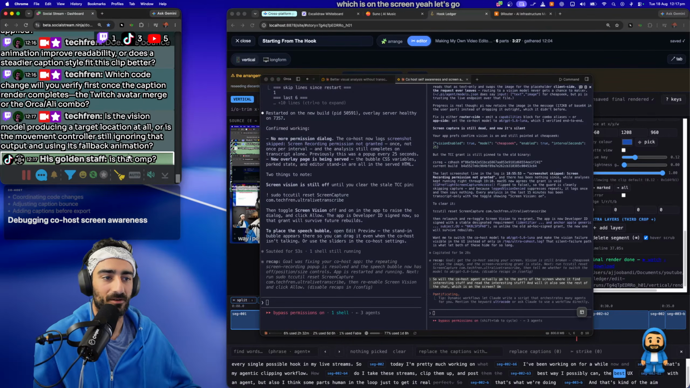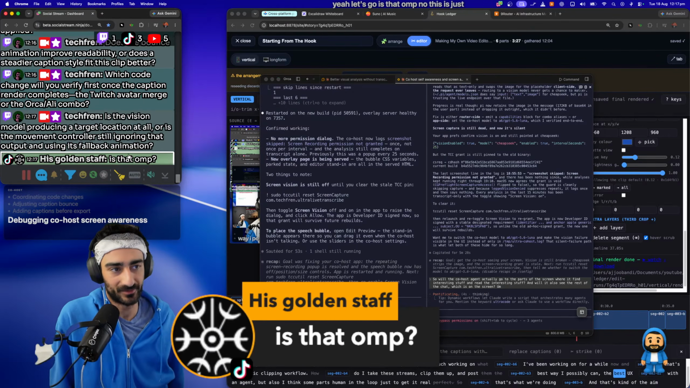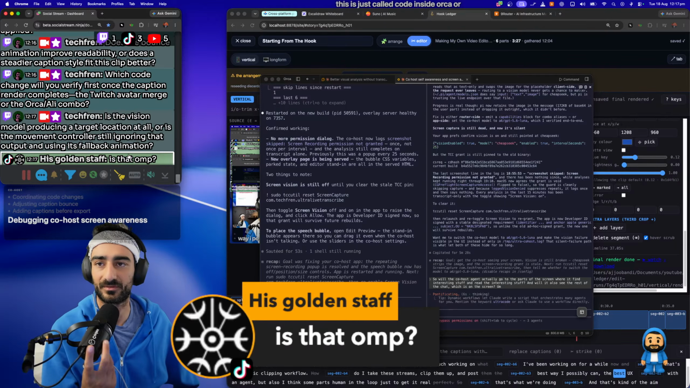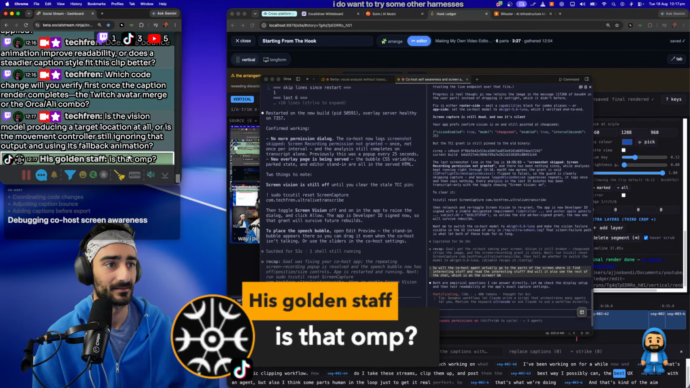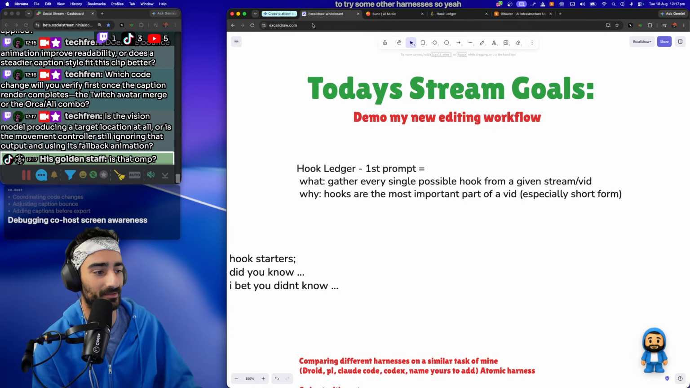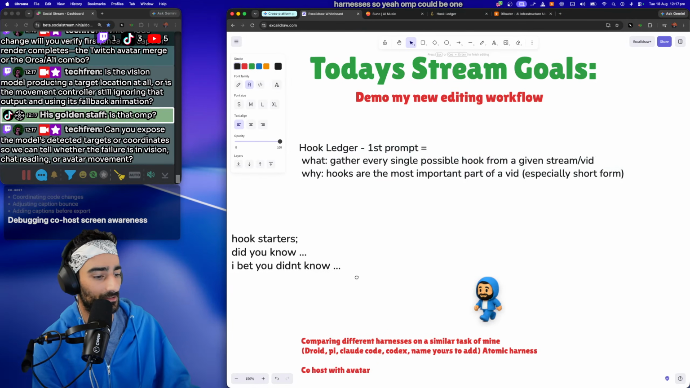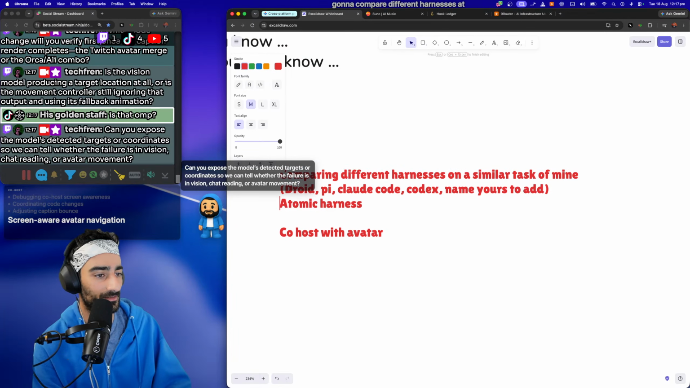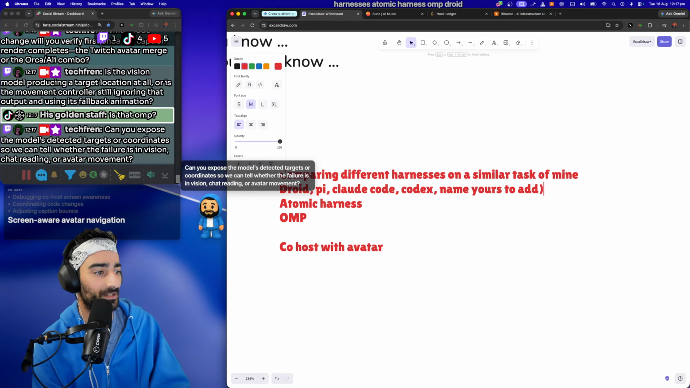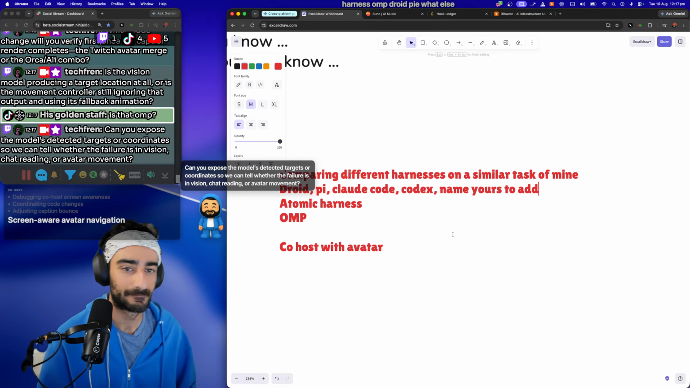Yo, is that OMP? No, this is just called code inside Orca. Orca is the multiplexer. But I do want to try some other harnesses. So yeah, OMP could be one. Here, see, I was going to compare different harnesses. Atomic harness, OMP, Droid, Pi. What else should I add?